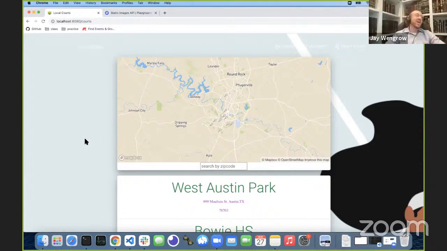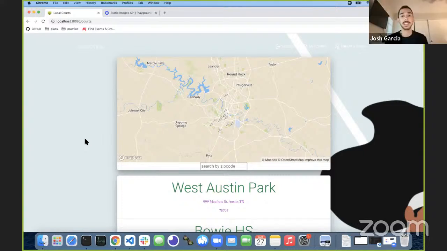This is awesome, Josh. I love the map feature, obviously, which you said is the main feature. Curious to know, what was it like working with the Mapbox API? For the most part, they make it pretty easy for you to put it in your application.